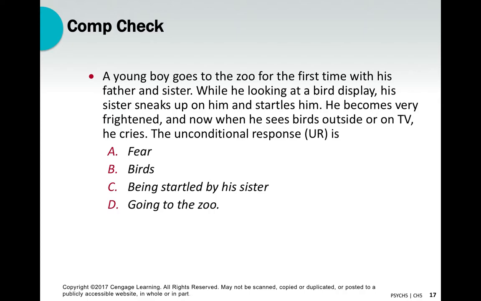So a young boy goes to the zoo for the first time with his father and his sister. While he is looking at a bird display, his sister sneaks up on him and startles him. He becomes very frightened. And now when he sees birds outside or on TV, he cries. The unconditional response is A, is it fear? B, is it birds? C, is it being startled by a sister? Or D, going to the zoo?